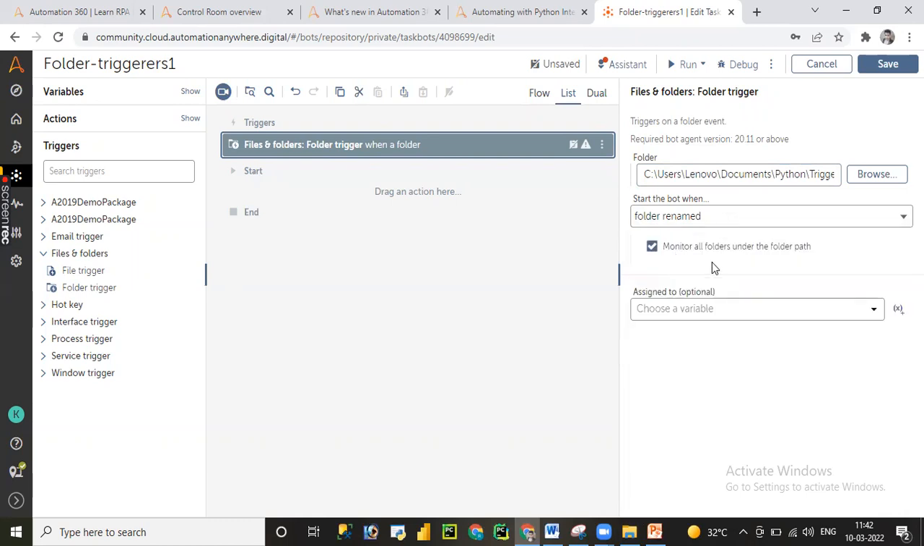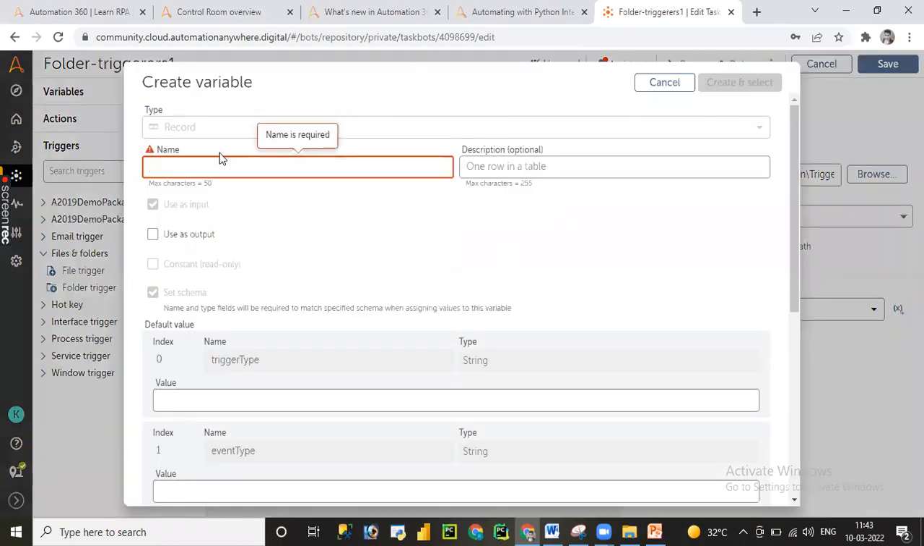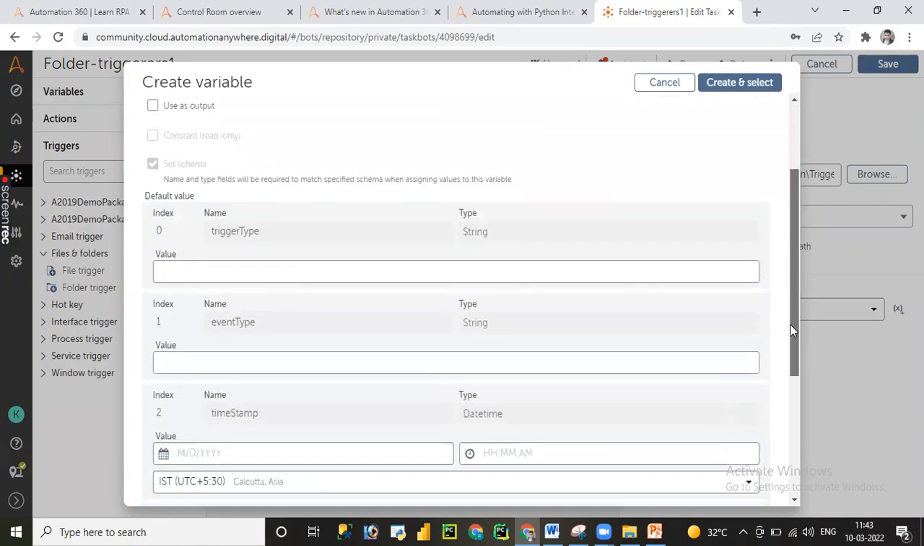So let me choose the folder renamed, and you can assign the output to a specific variable. This is optional, but if you want to get the output of the trigger event, you can just create a variable by clicking on create variable. This is a record type, and here you can provide the output name, something like v output, and you can choose the default values of index, name of the trigger, and everything.